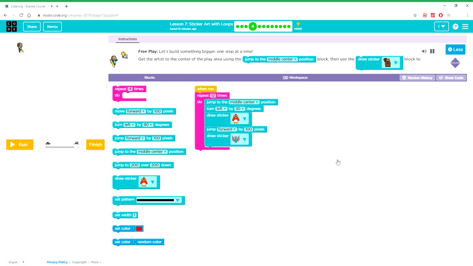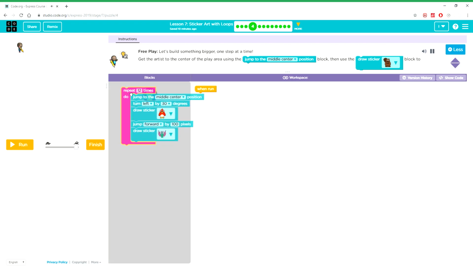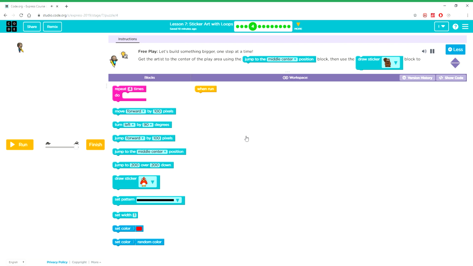Free play, let's build something bigger, one step at a time. Get the artist to the center of the play area using the block. Then use the block to make something appear. Press finish when you are happy with what you've made.